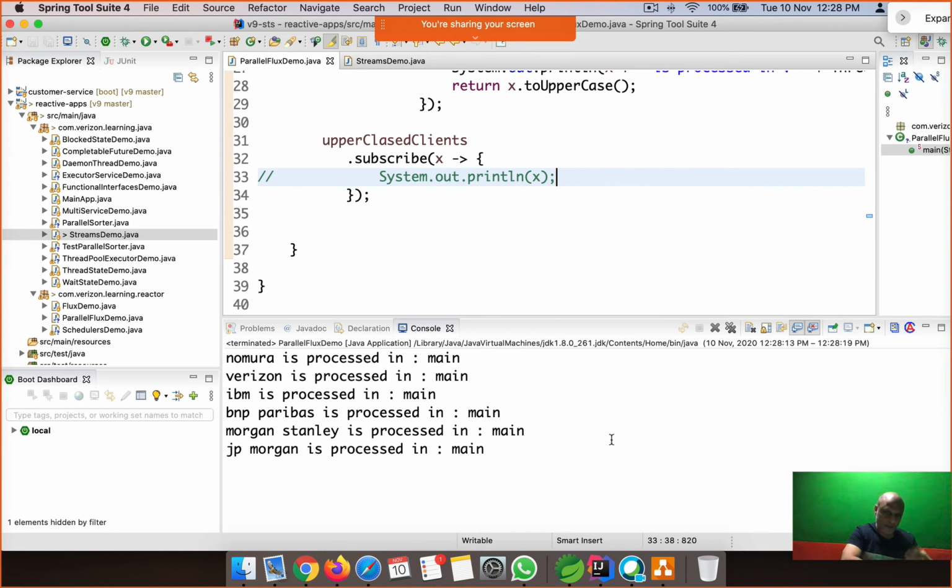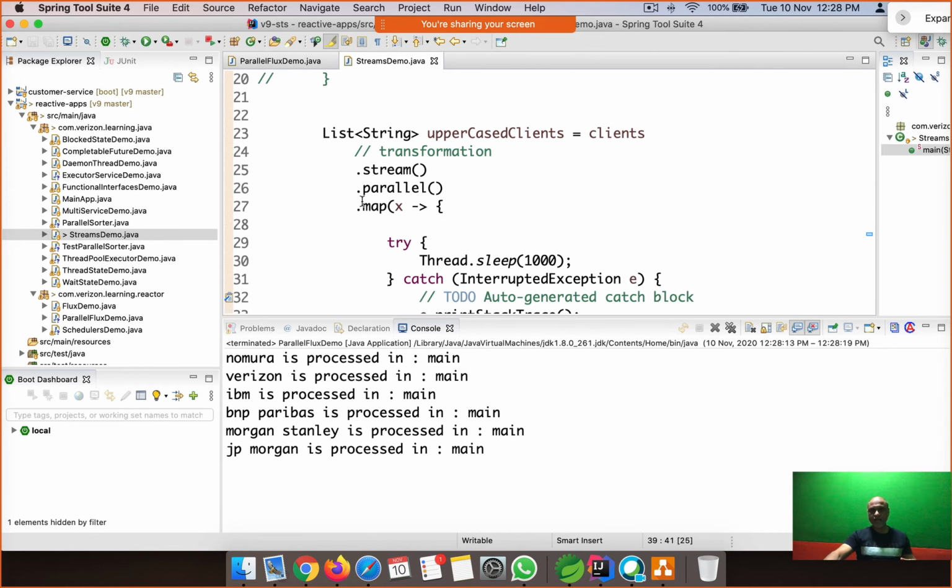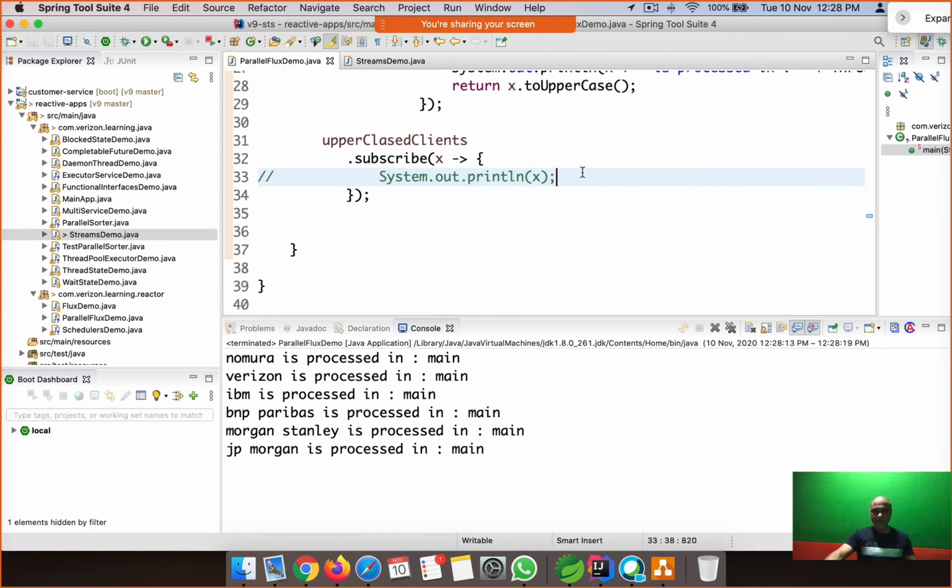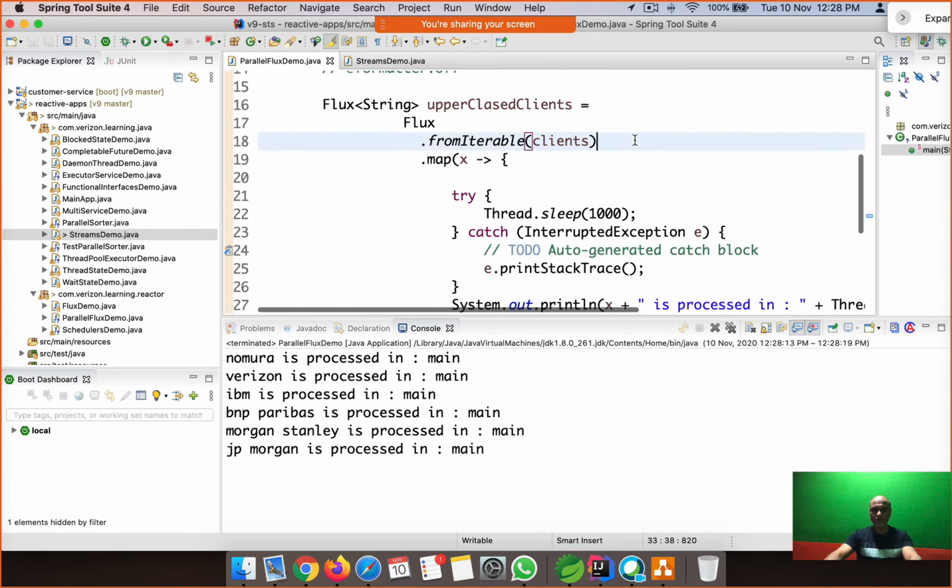You see this, right? Take a look at it, friends, yourself. It's all in the main thread, but I want parallelism. You remember in streams I did dot parallel and the job was done. Here also I'm going to simply do what?